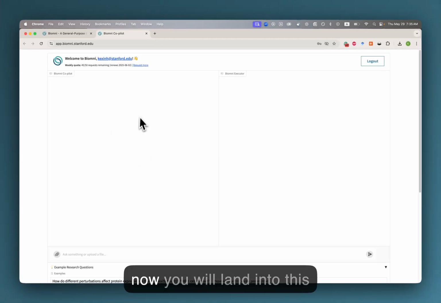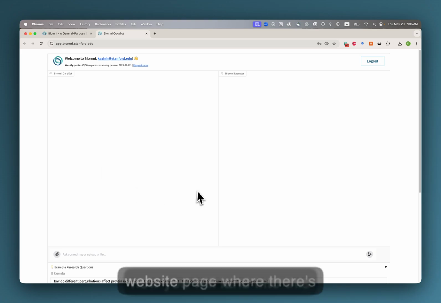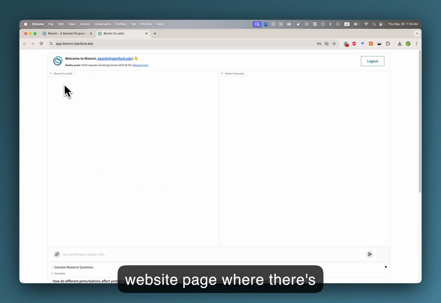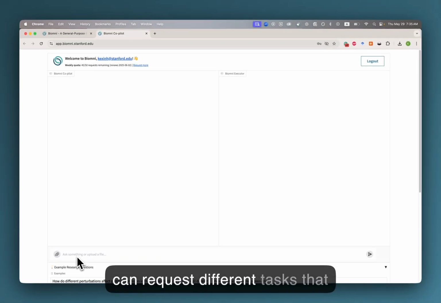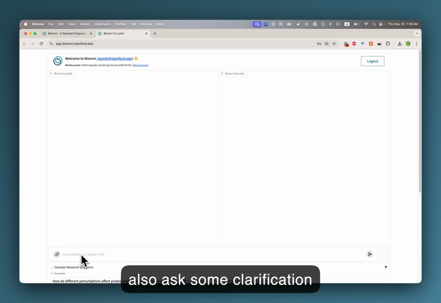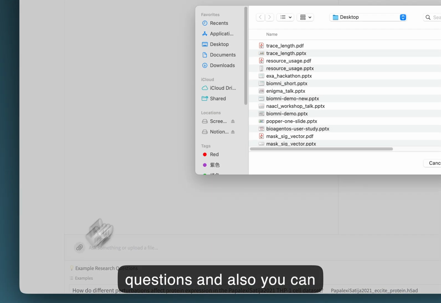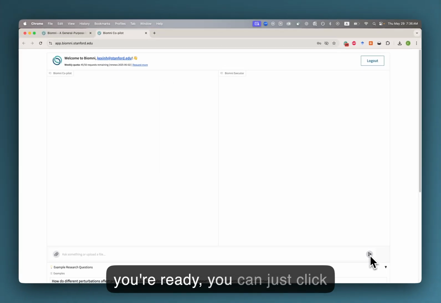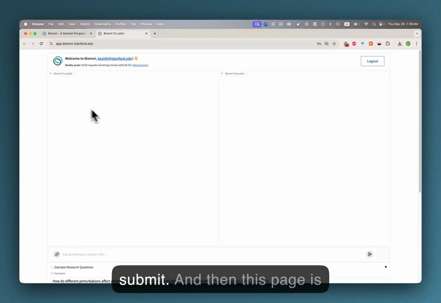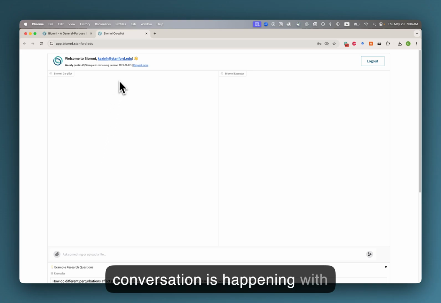Cool. So now you will land on this website page where there are three main parts. The first one is the input chat box, where you can request different tasks that you want Biomni to do, and also ask some clarification questions, and also you can upload different files. And once you're ready, you can just click submit. And then this page is where the main conversation is happening with Biomni.